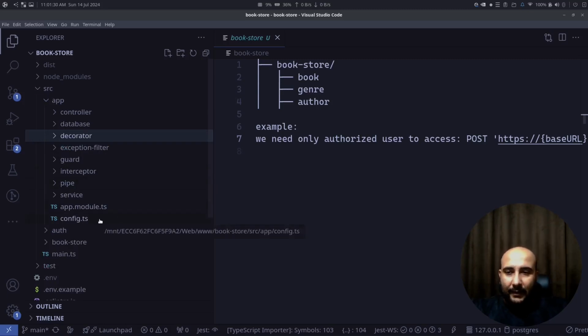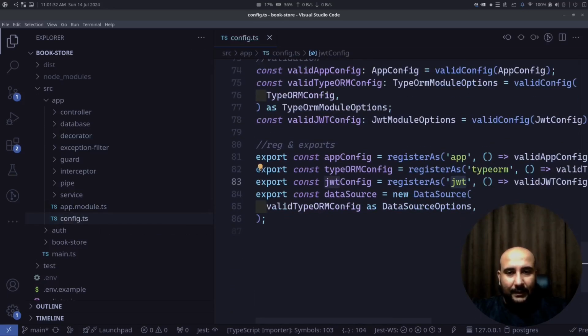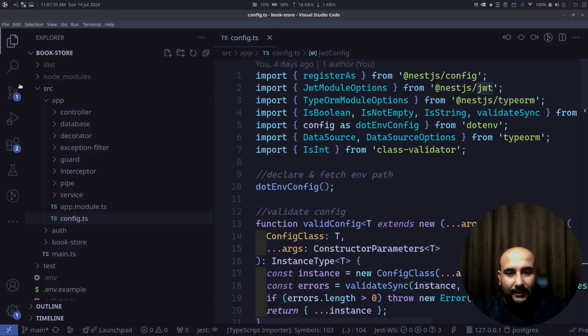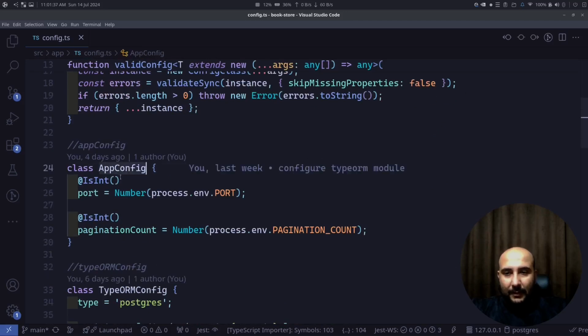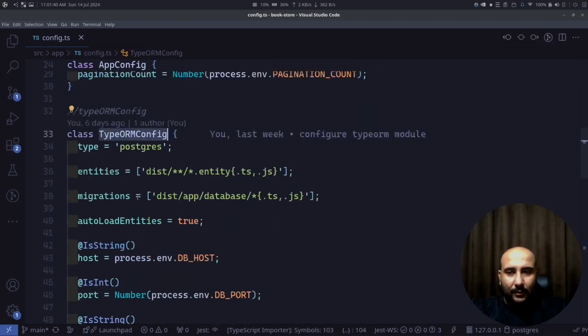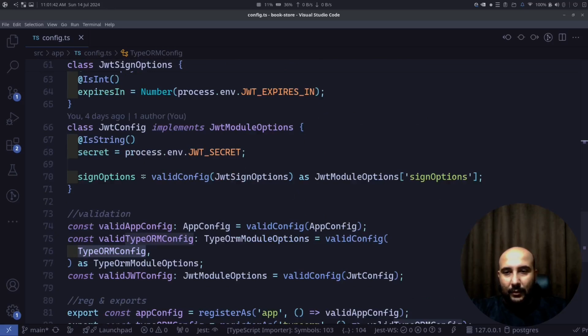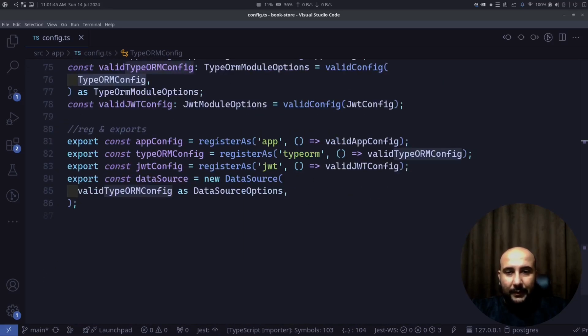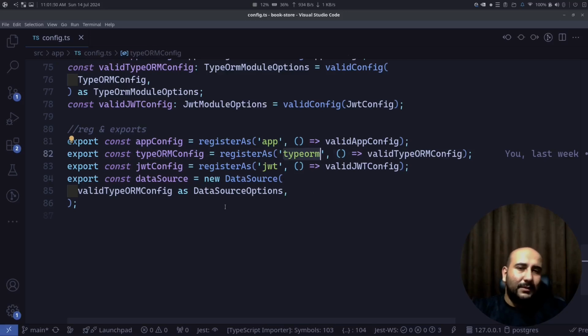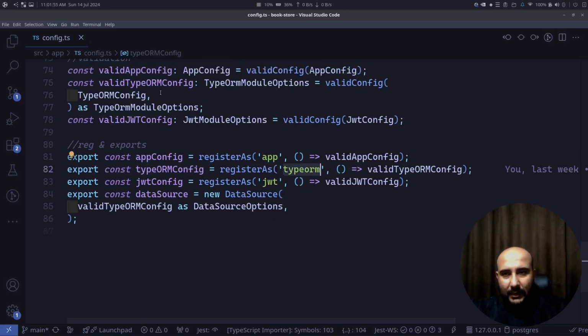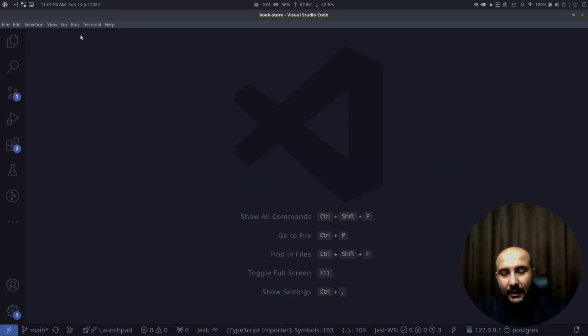And we have a config file which stores all the app config and exports them per class. That means we have a class for app config, for example, one for TypeORM config, and one for JWT config. Finally, we export them and register them as we need. So you will not have to search for where your config is, and if you need to separate any module, you can take the config file with it. And here we go.